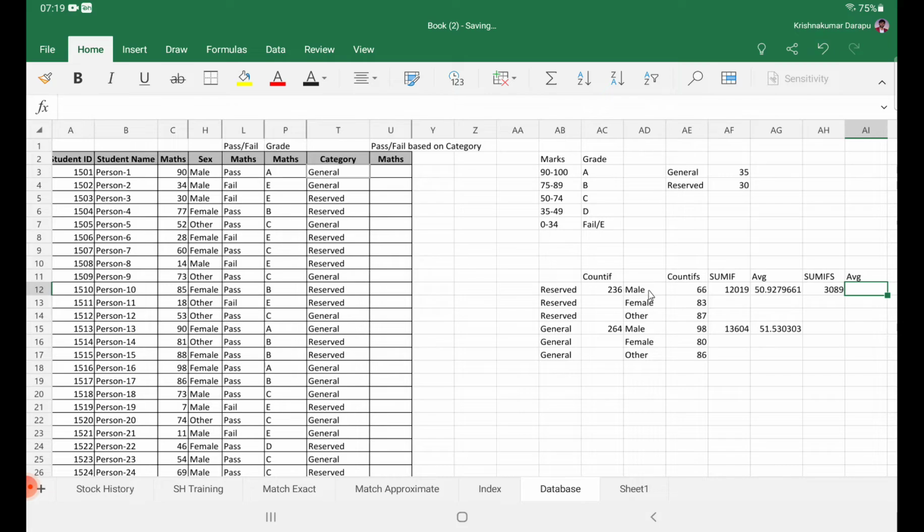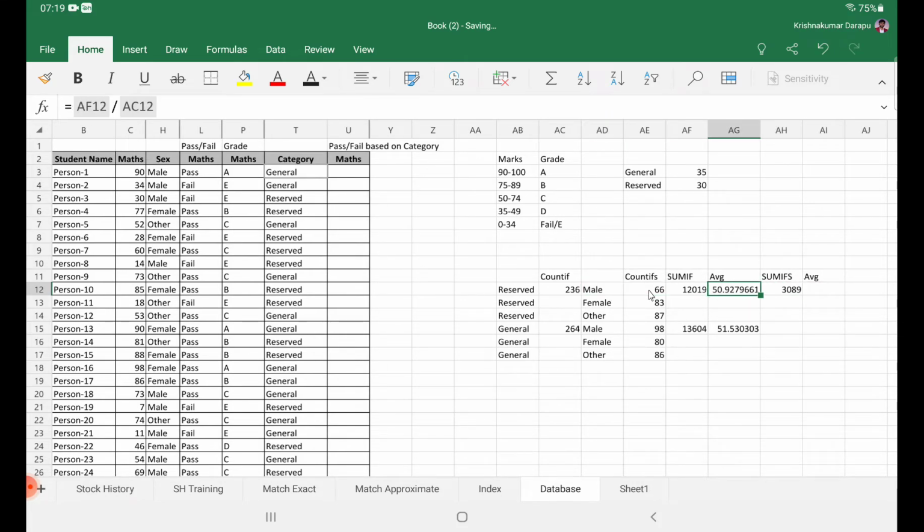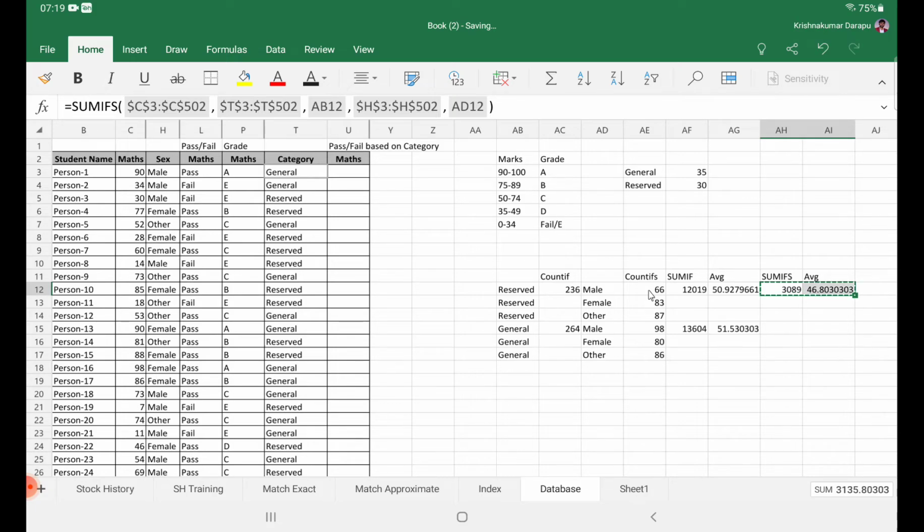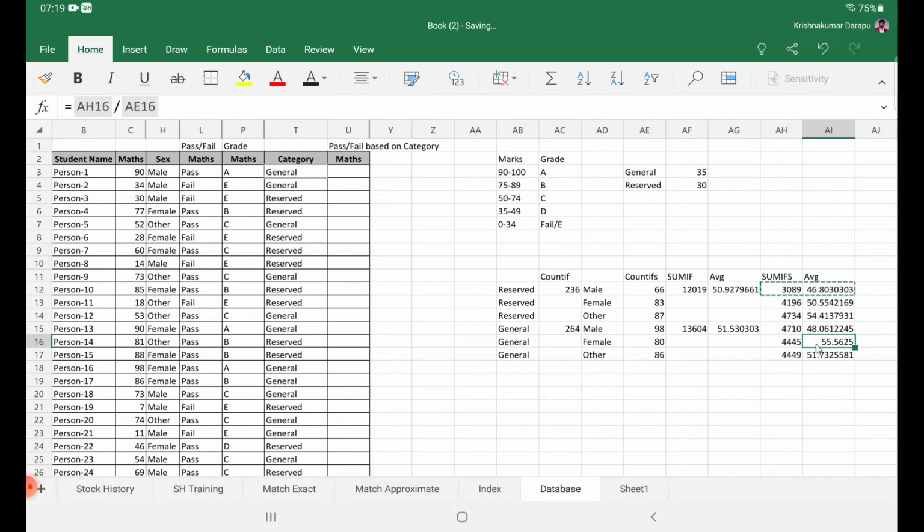and then just close the bracket and press enter. So it's going to give me that reserved male students in total have got some 3,089 marks, and let's say here I want to see what the average is. 3,089 divided by the 66 reserved male students. It's going to tell me the reserved male students have secured 46.8 marks. In a similar way, we can drag the formula to all the categories we just mentioned here. It tells me the highest average mark was secured by general female students, which is 55.5, and the lowest marks, as usual, were given by the male students in the result, which is 46.8 marks over here.